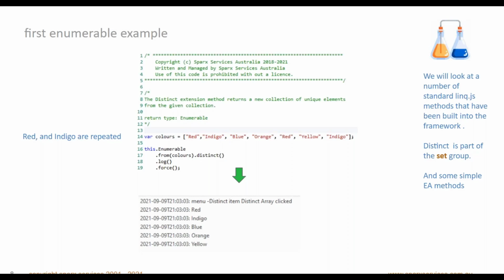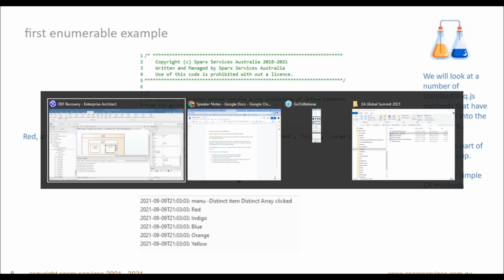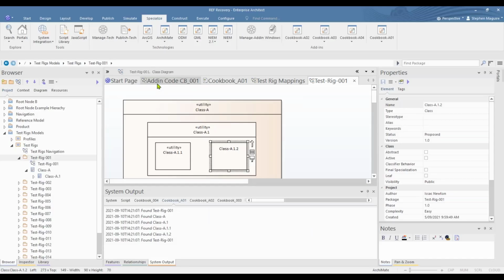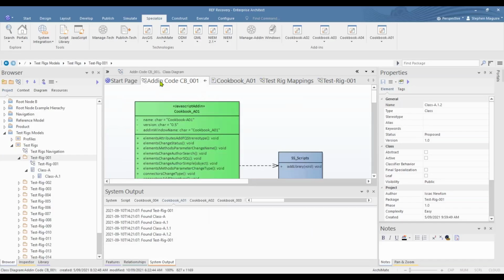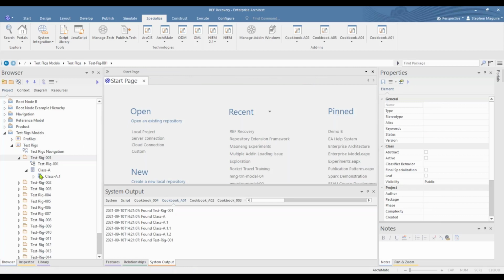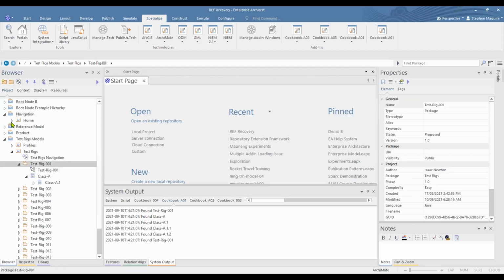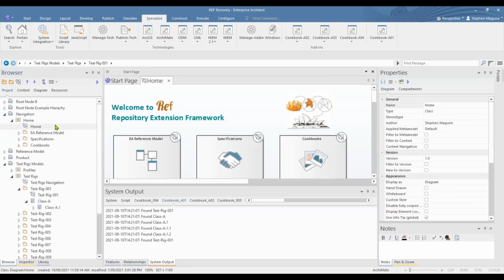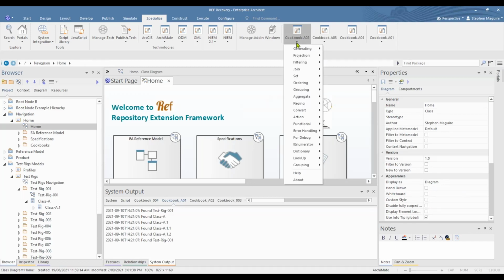So we'll flick back over to Enterprise Architect, and let's do a bit of a cleanup here. It's very easy to get a lot of windows open, so let's just close all. I don't know why I closed my navigation window. I'll open that up again because that's kind of handy. The cookbook that we're going to look at, and we have a number of them up here, so let's have a quick look. Cookbook 2.